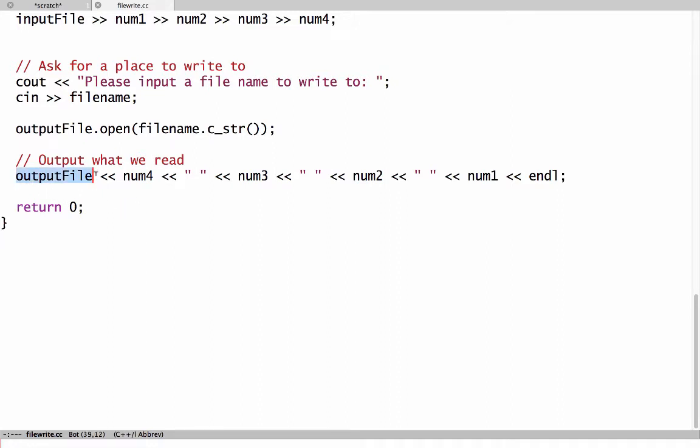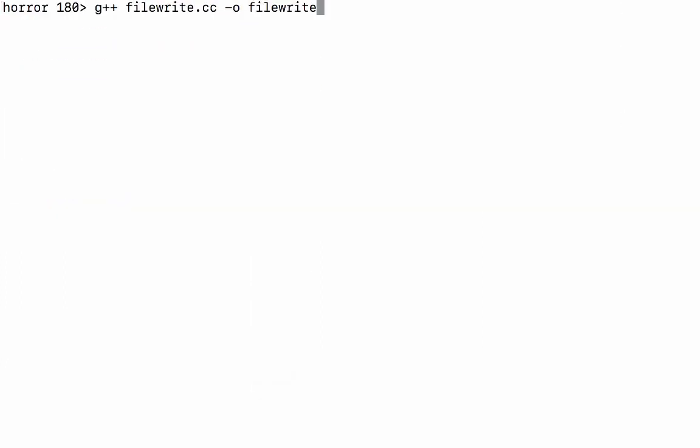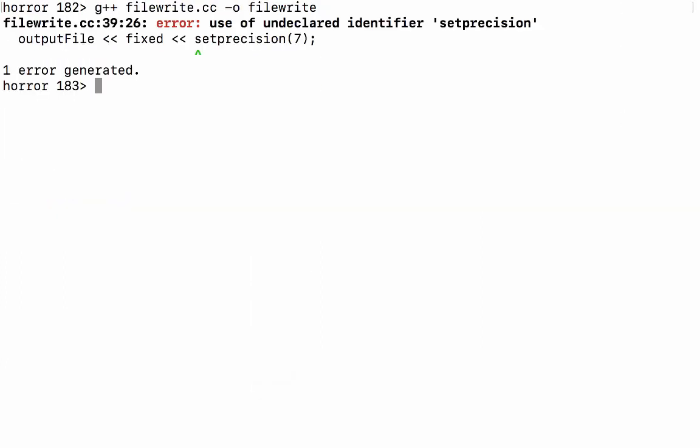We just used output file almost exactly as if it were cout. We can do other things with output file. We can say output file, we can do something like fixed, we can do set precision 7, for example. And so now we're going to run the program again. I'll compile it. And it says, oh, it doesn't know anything about set precision.